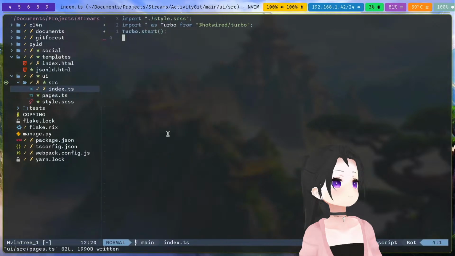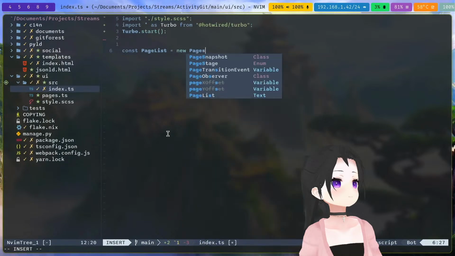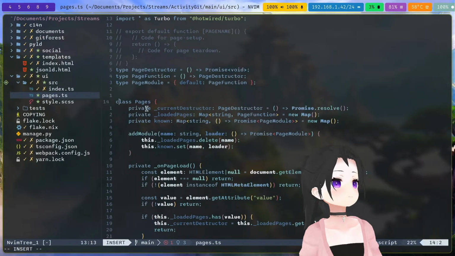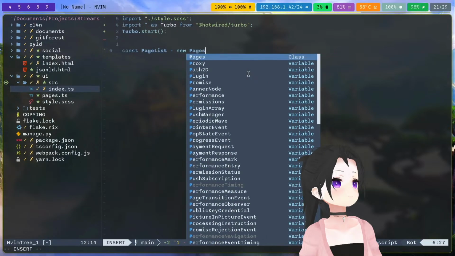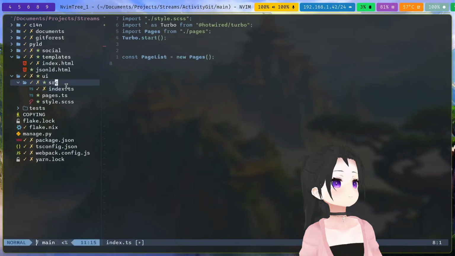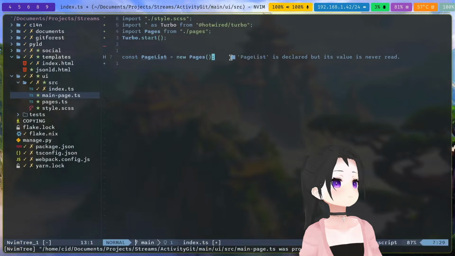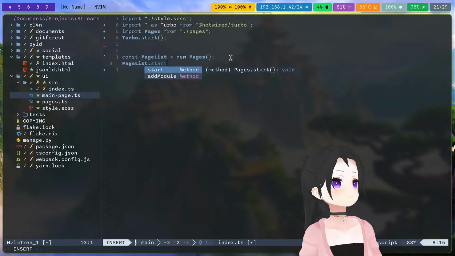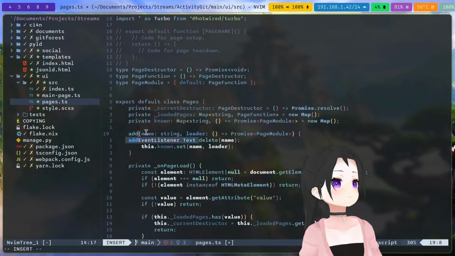Let's put this into this page list. We need to export this. Export default. This main page.ts page list.add. Let's call it add. This is a nicer name. Like that.